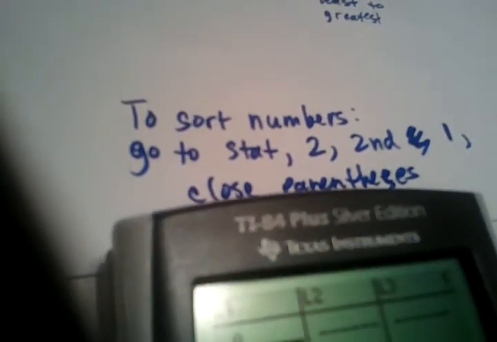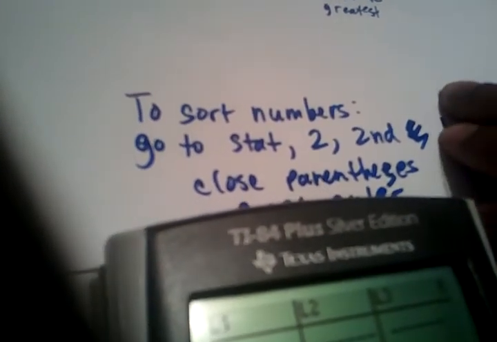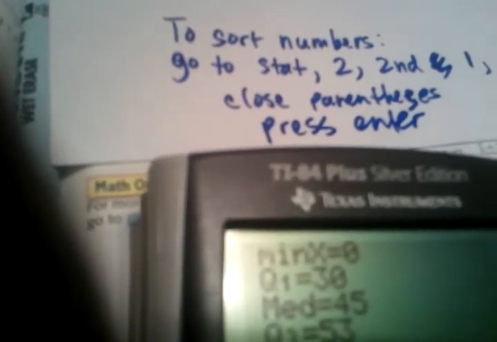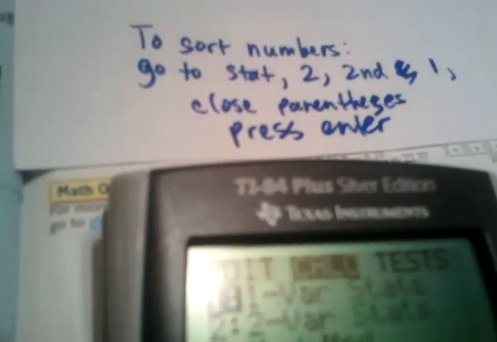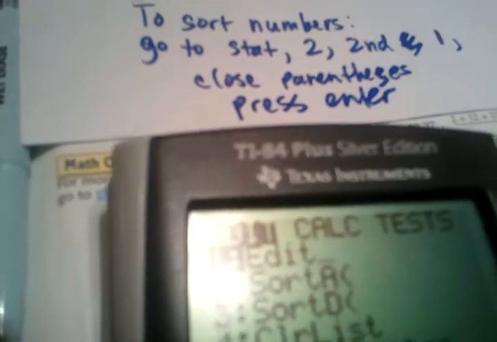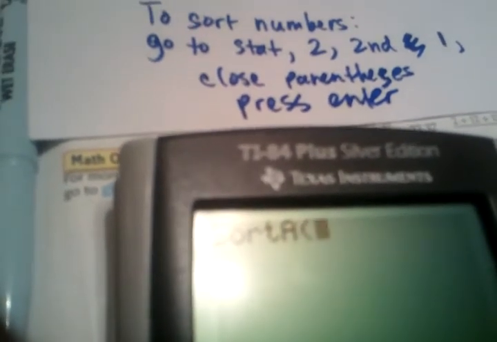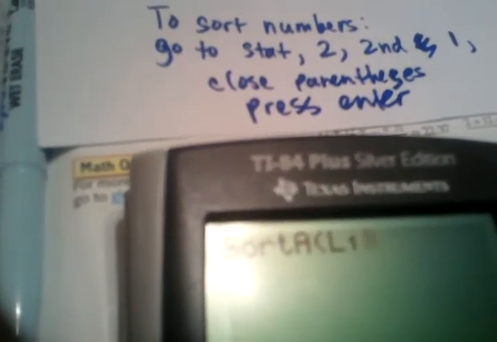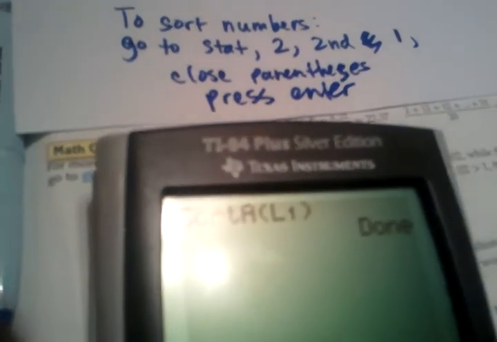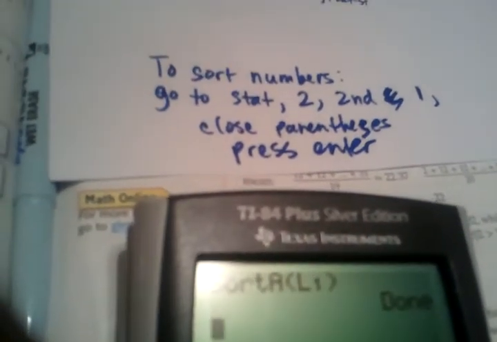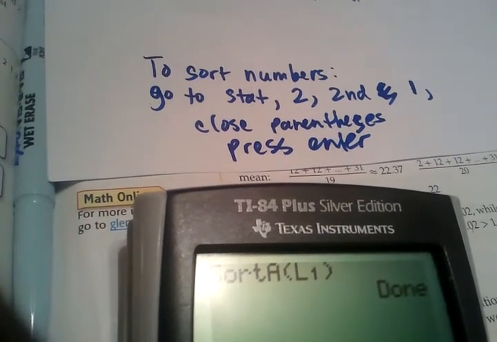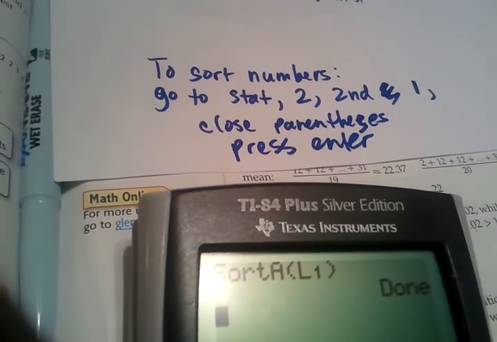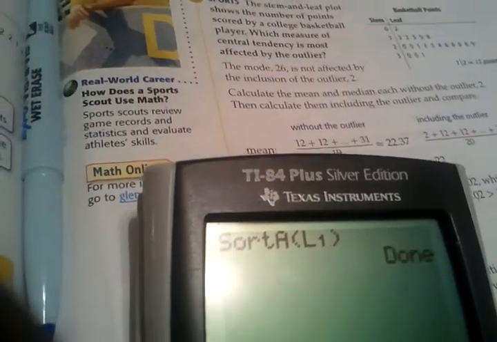I'll do it one more time just to make sure we're clear. Clear that out. So I'm going to go to stat. I'm going to press 2. I'm going to hit second and 1, close my parentheses, and press enter. It's going to say done. So in order to go back to the list, you want to just hit stat again and press enter. And then that'll get you back to the list, and you can see it in order from least to greatest.